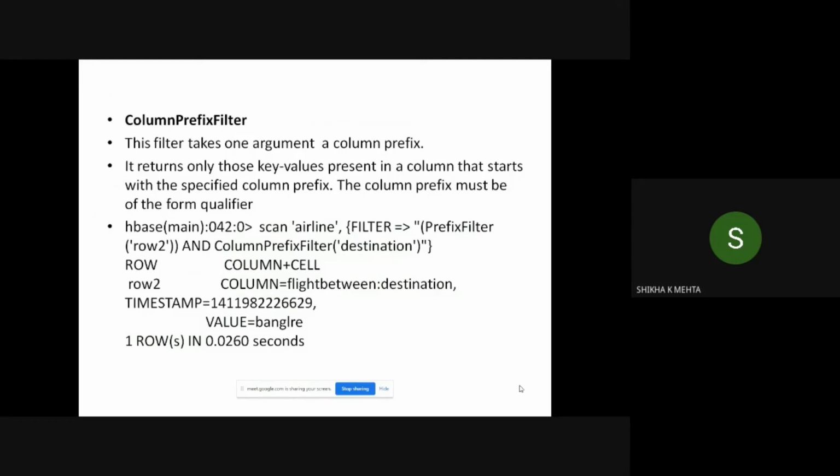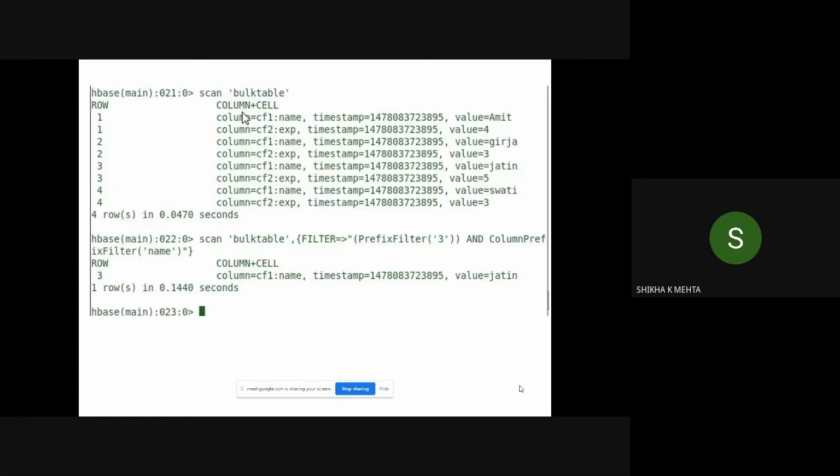In scan airline filter, we are specifying the prefix filter row 2, and here you can see we have applied two filters. All the rows which start with row 2 and which have a column prefix filter destination are shown. It is showing all the values for the column prefix which starts with destination, and there is one row being shown over here.